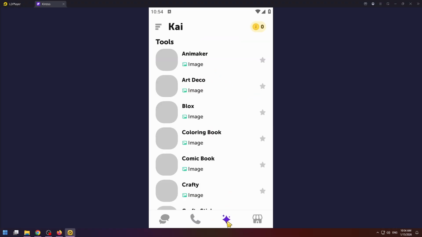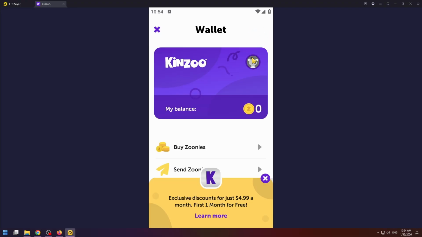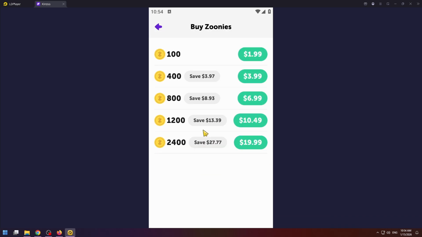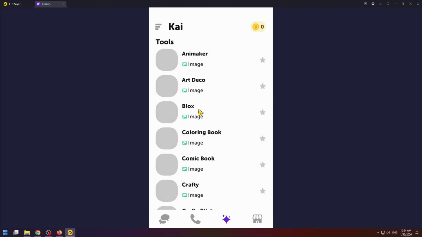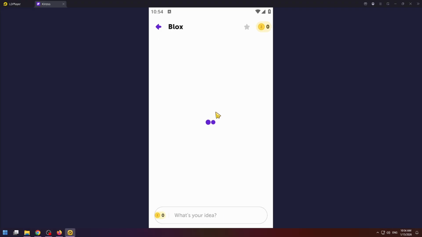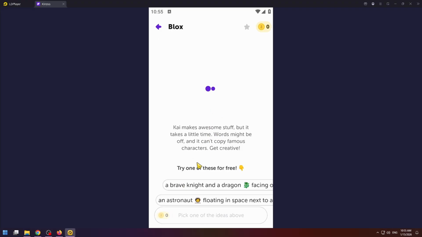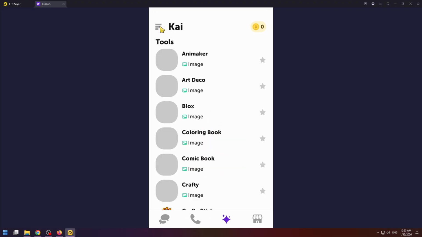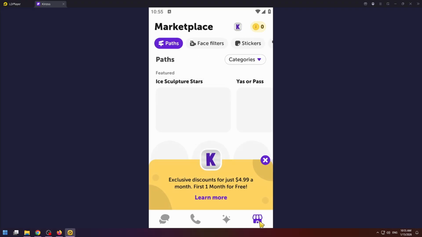The third tab is K. Here you can find a lot of interesting tools, but to use them, you need to have these coins, Zunies. You can buy them. For example, 100 Zunies you can buy for $2. And after that, you'll be able to use these tools: Animaker, Art Deco, Blocks. If you want to know more about these tools, you can click on it and just read about it right here.